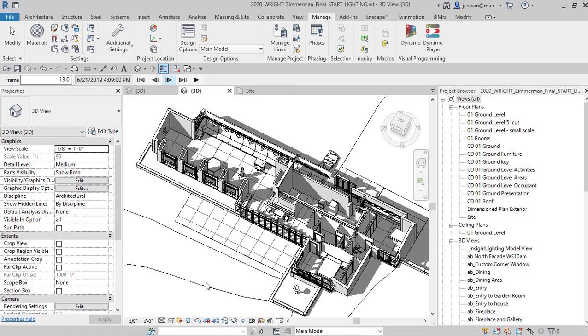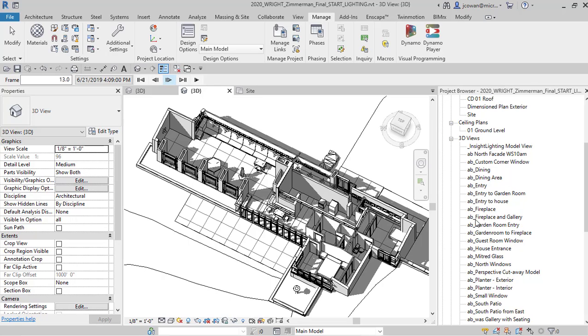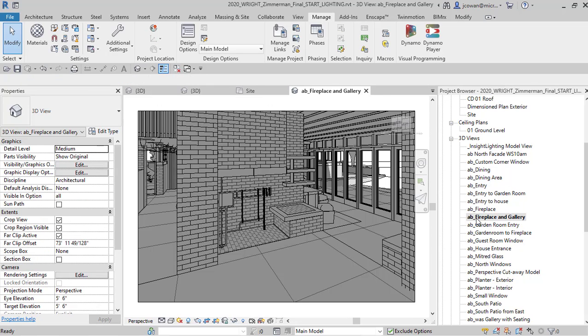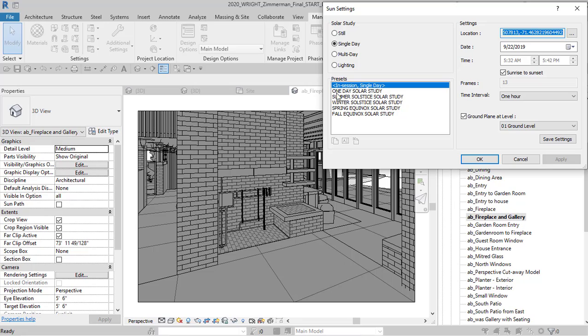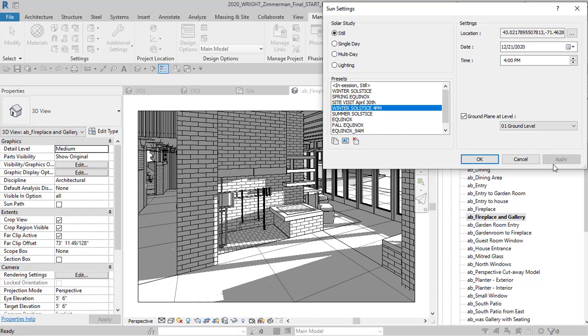So that is sun settings. The other thing is, if I go to say a 3D view, maybe looking towards the fireplace and the gallery here, right? If I'm looking at that, I can have sun settings in here, right? So if I go back to say spring equinox, apply, there's my shadows here, winter solstice, there I'm getting them into the room. So it's useful to help me understand the building.